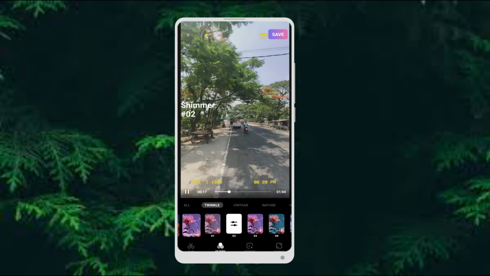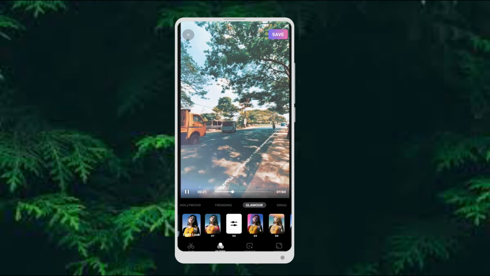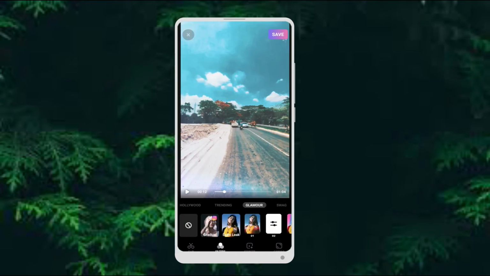Can't wait to see your posts so attractive. And Filto is one of the best video creators available right now, and it has lots of filters that no other app does.